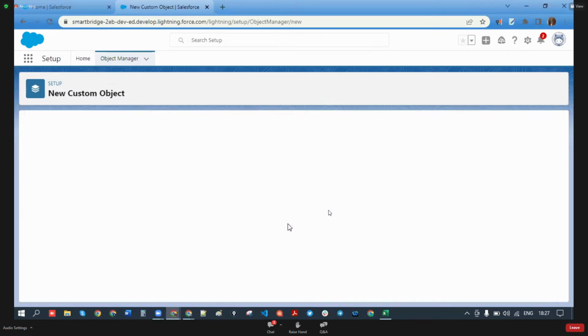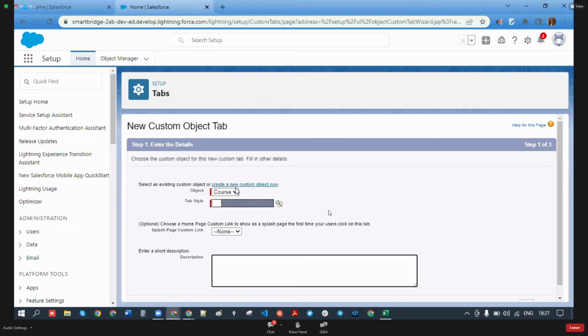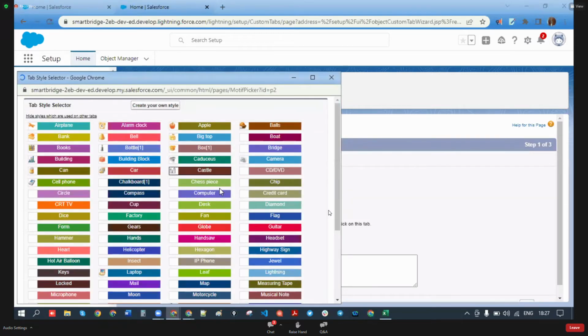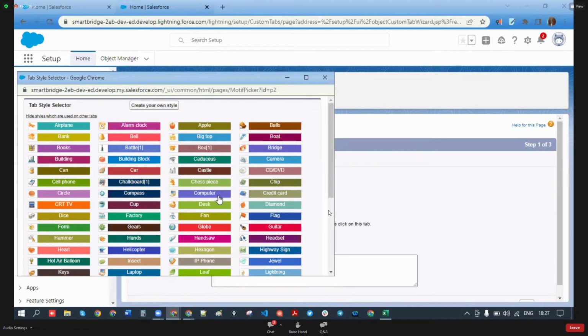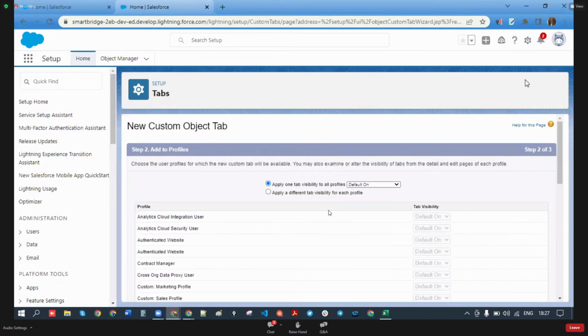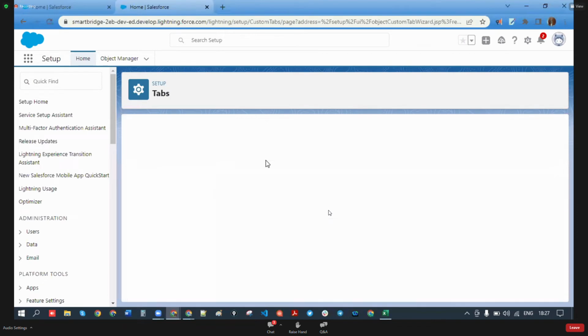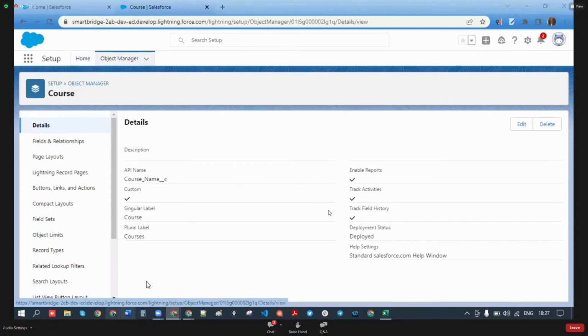Once I click on save, this page redirects to the tab page where I can create a tab for this. If you see here, course, and I'm choosing one random thing like computer. Just going for next. And I'm skipping all these default things. Let it be as it is. How does it look? Just making it save. Finally we are done. We have created a tab for the course also.